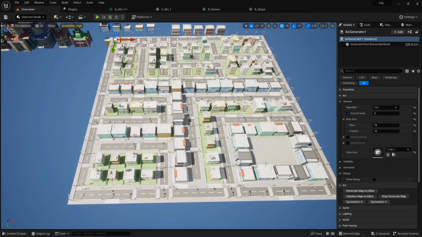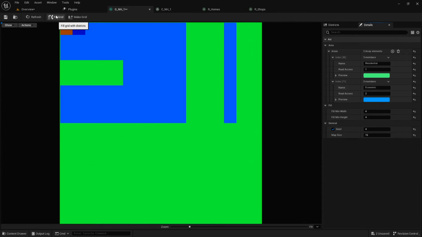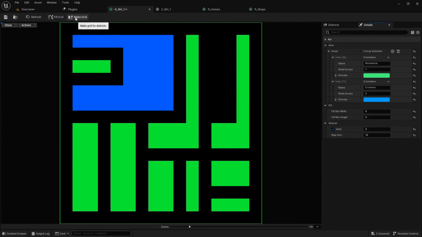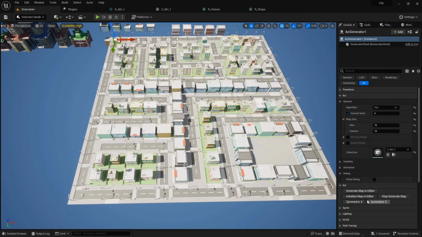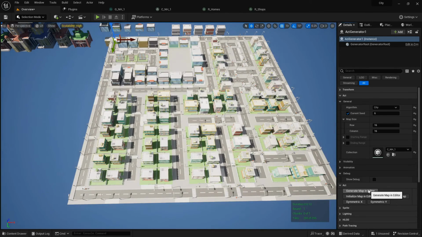If you want to change the design of the neighborhood, go to the Grid asset in the Details tab and change the seed. Click on the Fill Grid and then the Make Grid. If you are happy with the result, save the grid and back to level, and initialize and generate again. As you can see this time, we have a totally different neighborhood design.